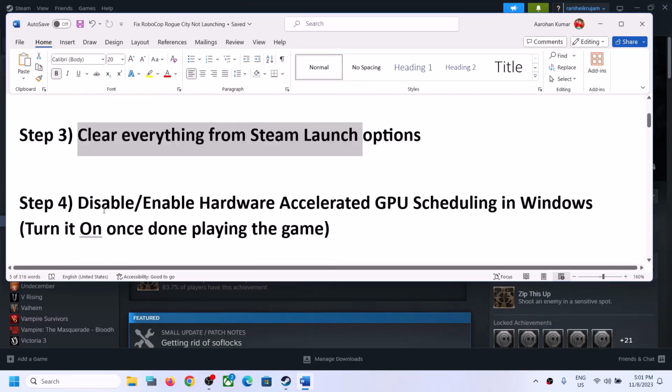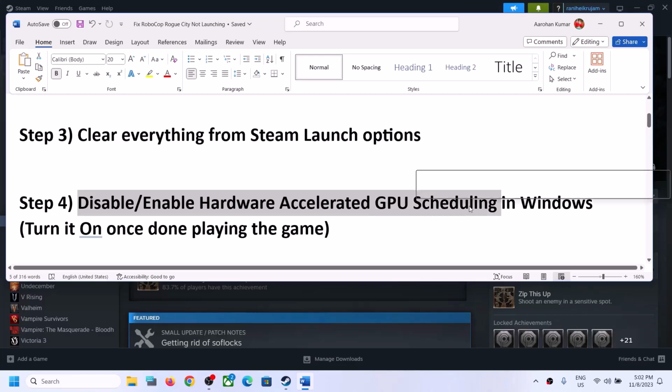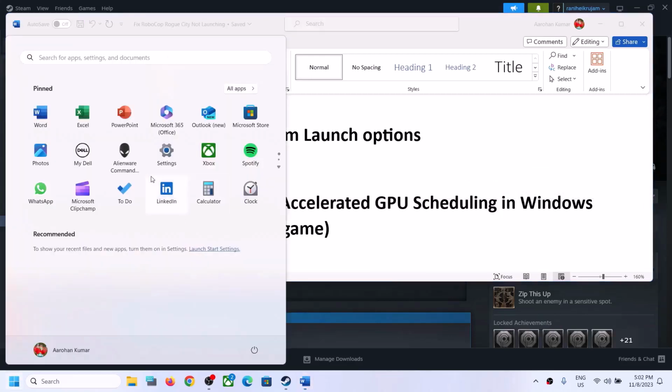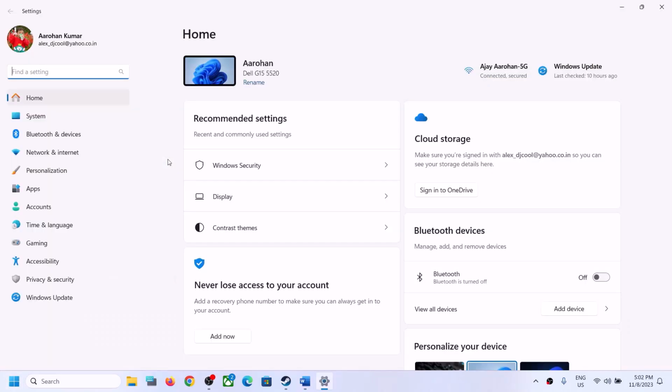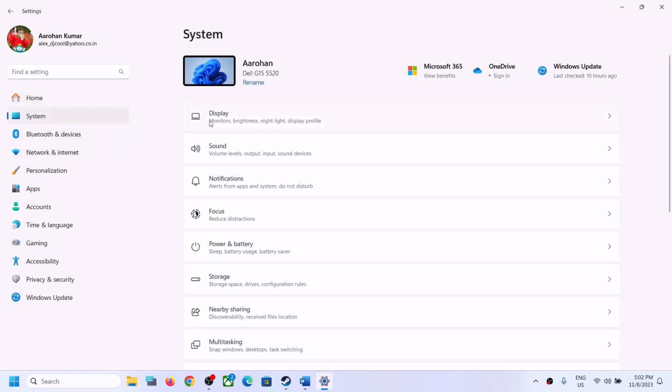The next step is to disable or enable hardware accelerated GPU scheduling. For this, open Windows settings and then go to system, go to display.